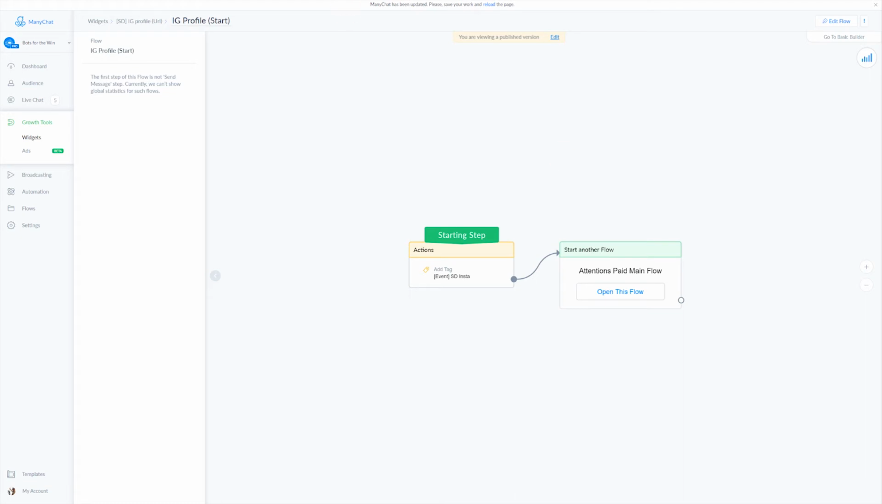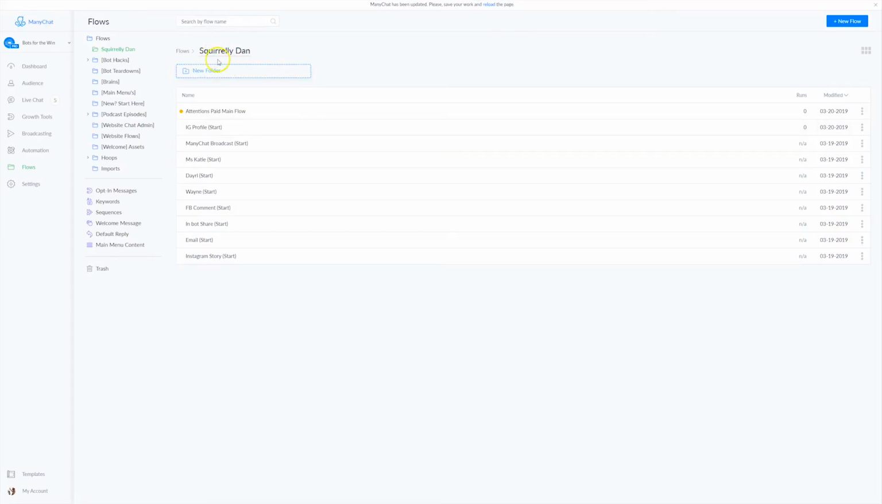And what happens when you do this, and let me get to where I'm supposed to be. Here it is. So you can see now I've got this Squirrely Dan folder, right? And I've got my main flow. I called it attentions paid main flow. I've got my main flow in this folder, and then I've got all of my various different toll booths. 1, 2, 3, 4, 5, 6, 7, 8, 9. I've got my Instagram story. I've got my email. I've got my inbot share. I forgot to mention that one. I'm using that too. I've got my Facebook comment. I've got my friends, Miss Katie, Daryl, and Wayne, that are all going to help us. I've got my ManyChat broadcast, and I've got my Instagram profile.